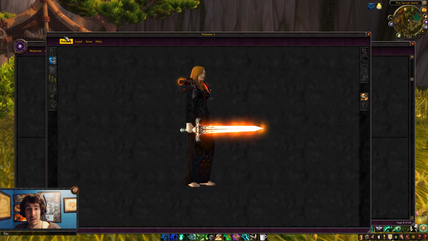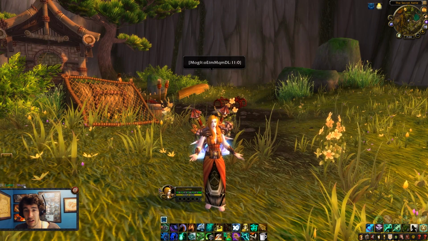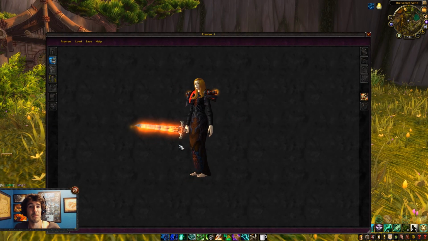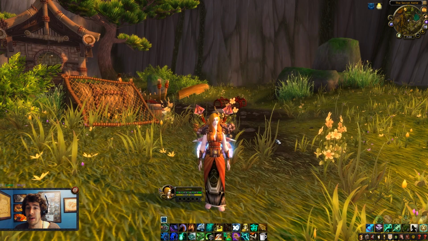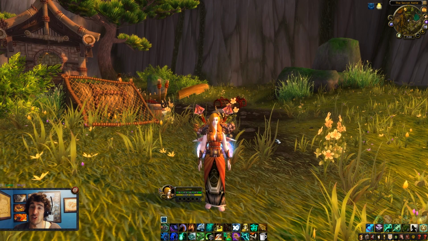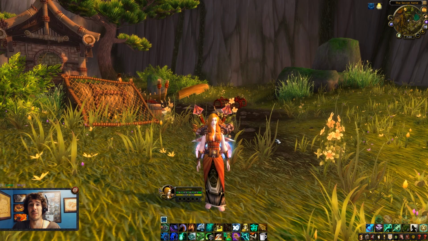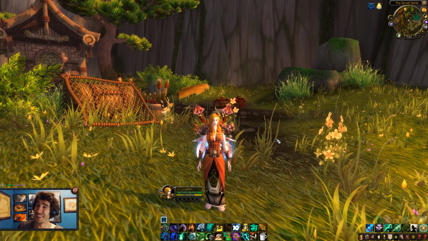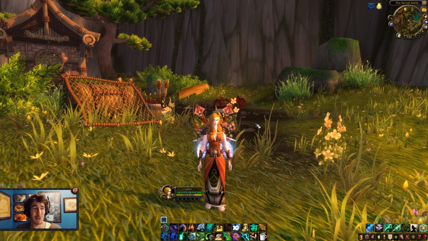Then you can also link it to people. So if I want to link this set, I just say chat link, press enter, and then anyone that clicks on there will get it. Voila. I love MogIt and I spend way too much time in it, so I should probably remove it. But what the heck ever. It's great. It's really, really good.